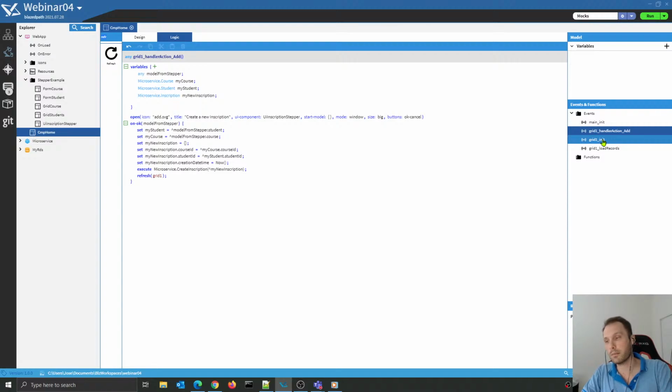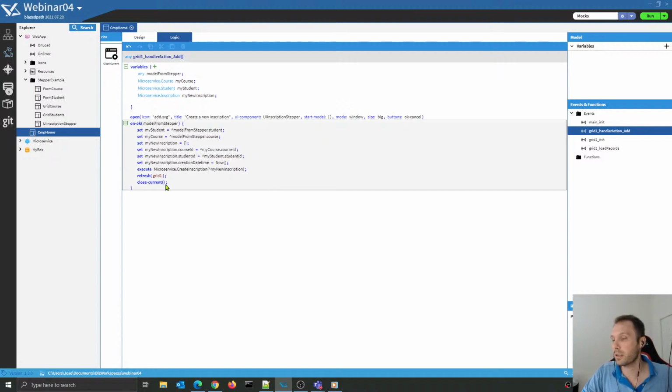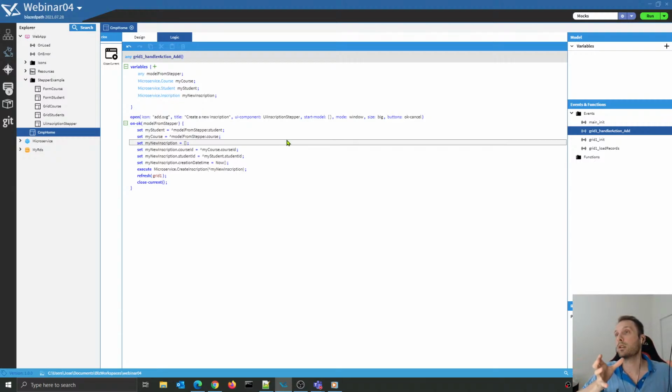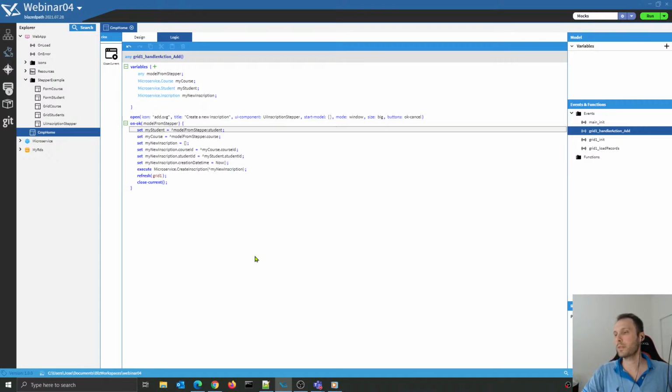And lastly, I am going to close the current window. So close current. Since this blocky is placed inside the on OK, it's going to assume that it's going to close whatever is opened on that event. So that's basically our whole example.